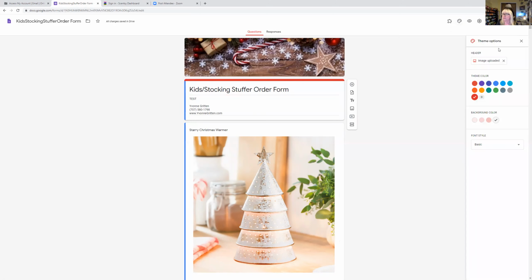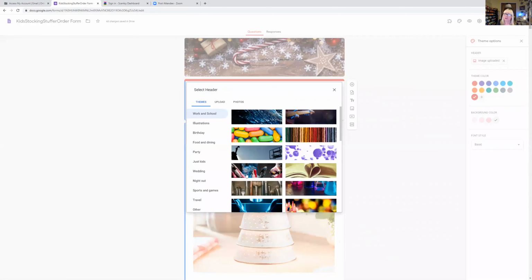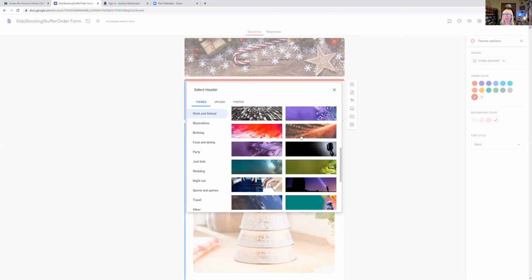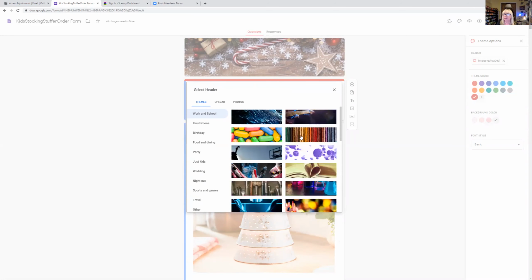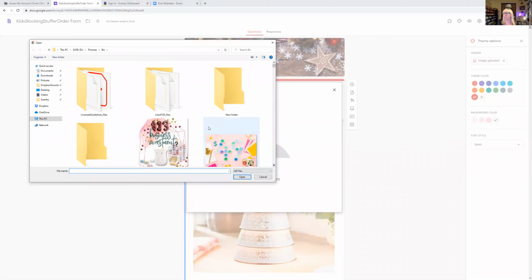oh, my little head's in the way, and click here on image uploaded, and over here it has some pre-done ones, and you could do that, or you can hit upload and browse, and you can grab them from your computer, okay? So I have files set up on my computer for different things.